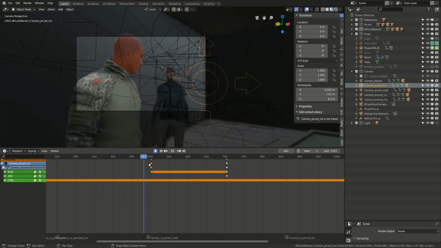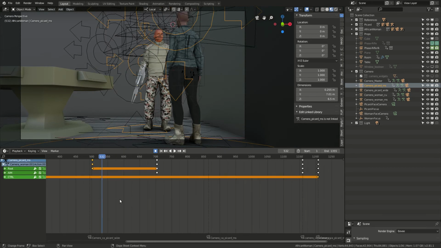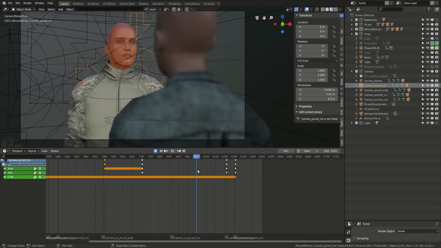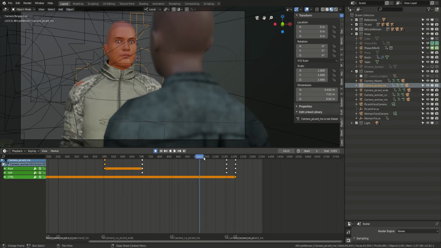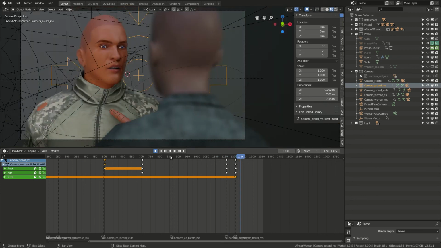Then I switch to a wide shot. I quite like this shot actually. Then as I move forward, I switch back to the medium shot of Picard, and then the reaction of the woman, and then the final line for Picard. It follows pretty much the cuts that are in the original scene.